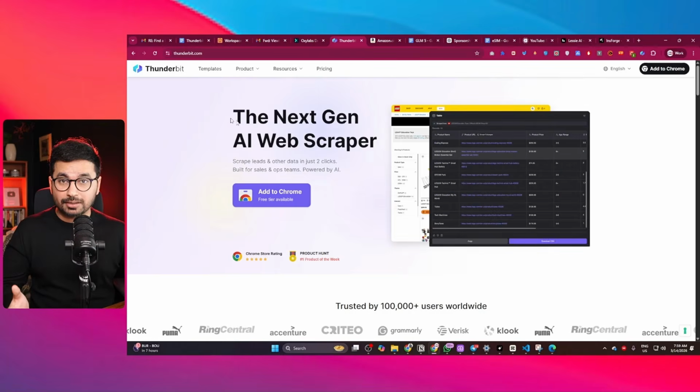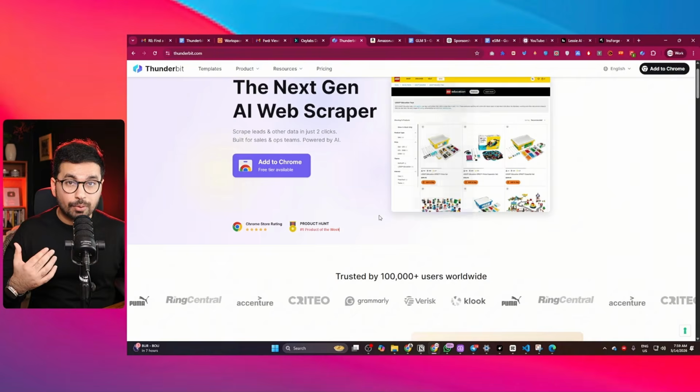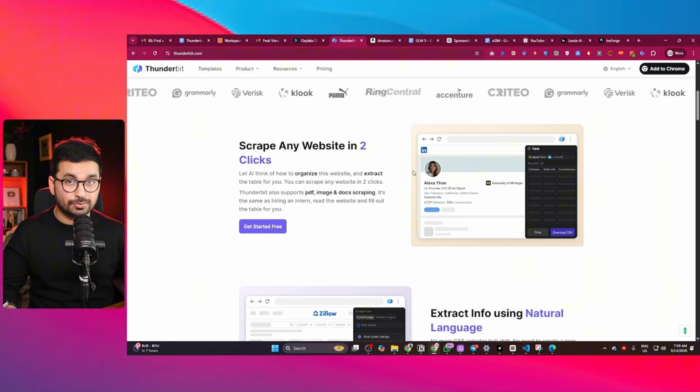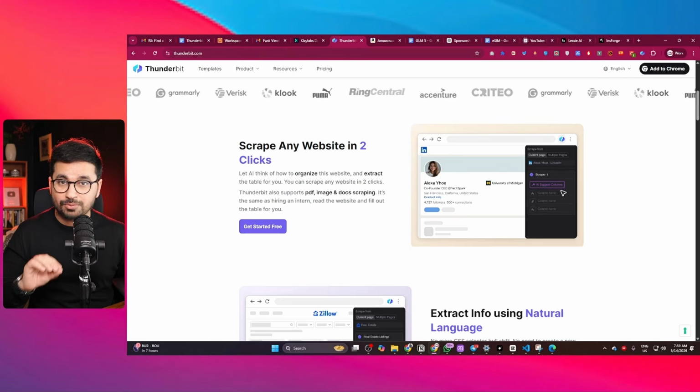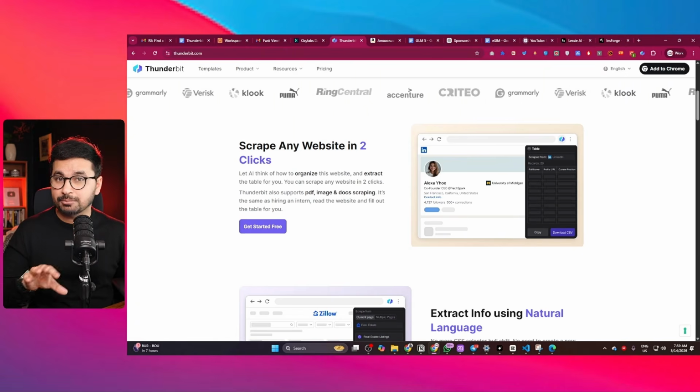This tool is called Thunderbit, and it's basically an AI powered web scraper that can extract data from almost any website. And the crazy part is you don't need to write a single line of code. You simply tell AI what data you want and it automatically extracts everything for you. Let me just show you how it works.